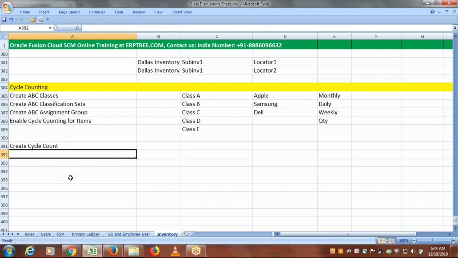Okay, create cycle count. After that we have to create the cycle count schedules, that we can call, say, create manual count schedule. Okay, first we'll create the cycle count and we'll create the manual count schedule. When you're performing these activities, we can understand in more detail to give you a better picture of the process which we are going to follow. I'm just writing here, that's all.